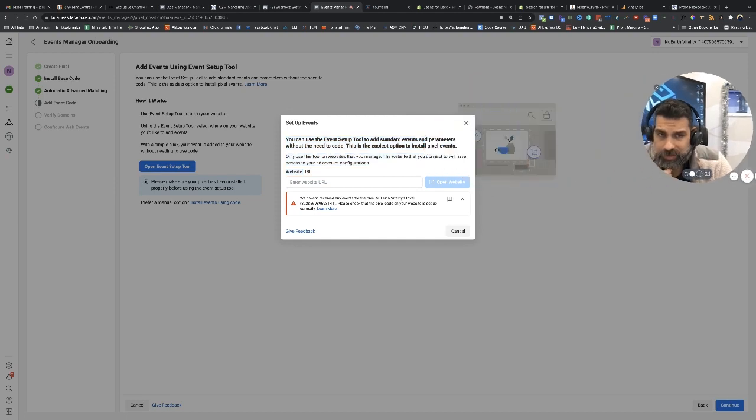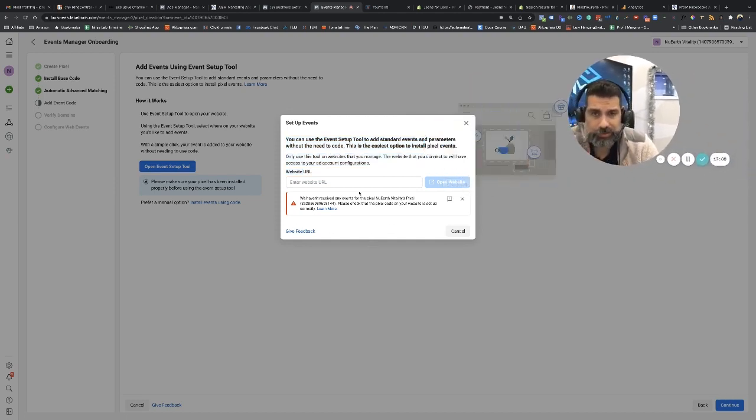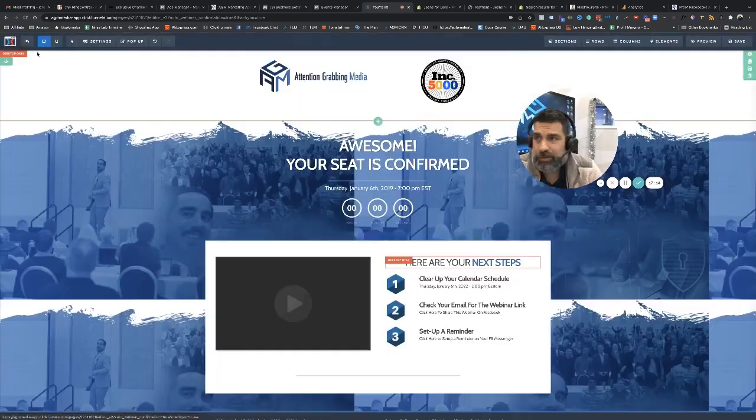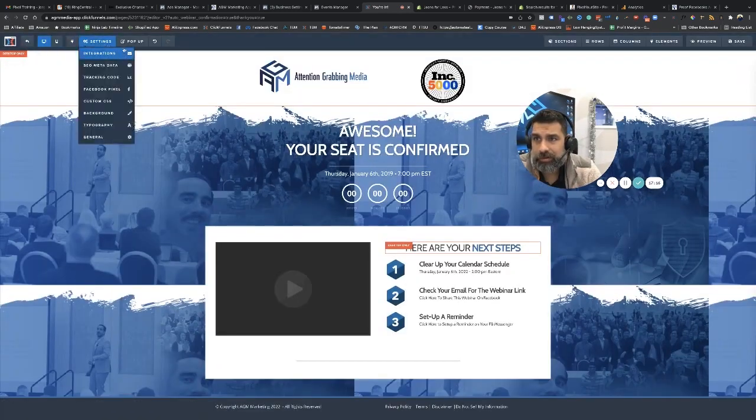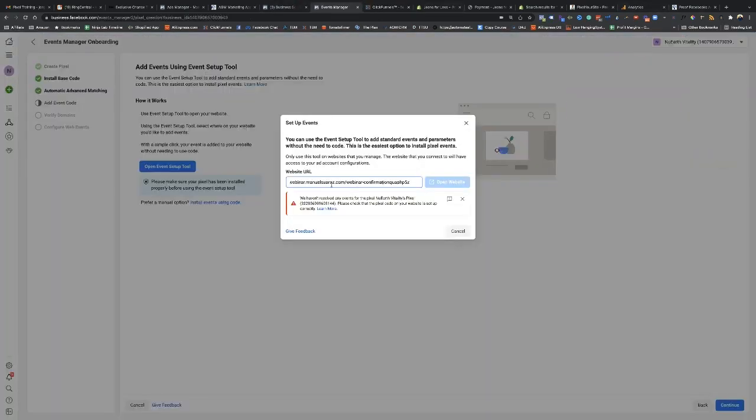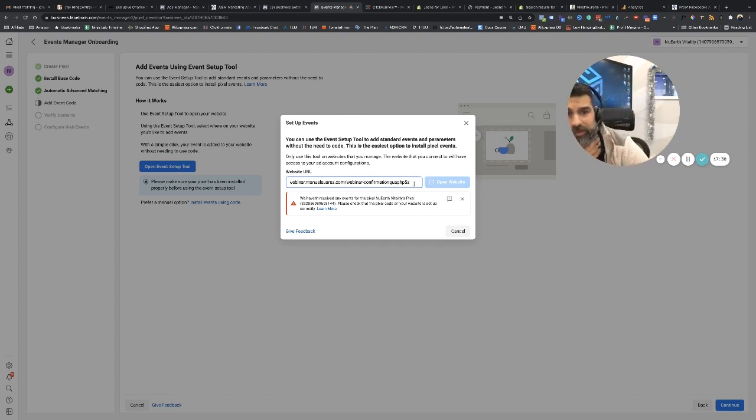So here's another option, which I normally don't use, but I'll show you now that I'm here. You can use an event setup tool, which sometimes makes it a lot easier. Let me show you what that looks like. Let's say I wanted to set up something on this page right here. I would have to grab the URL, and then come back and paste it here. This is the website where I want to put in my code. And then we click on Open Website, if it lets me.